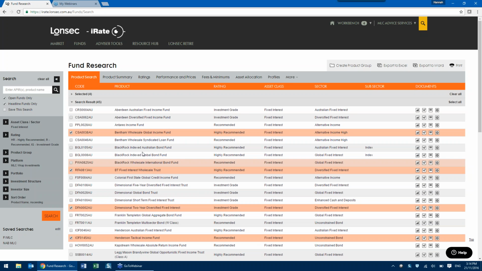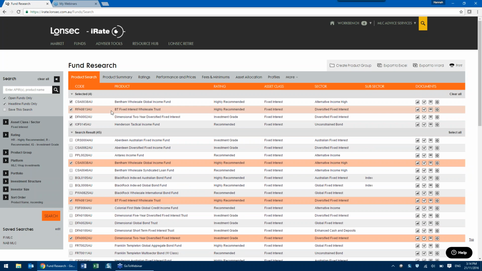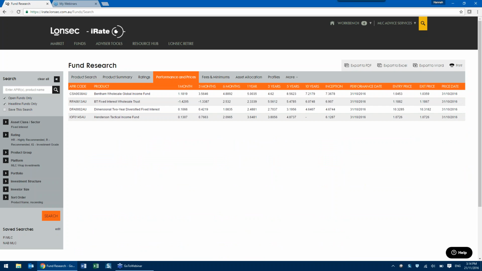You can see those funds have gone orange. The orange ones now sit in what's called my selected area here. And this allows me now for those selected ones to look at lots of all the other different information across these tabs. So for example, I can look at the latest month-end performance and prices for these products. All column headers you can click on and change the sort order of your results.